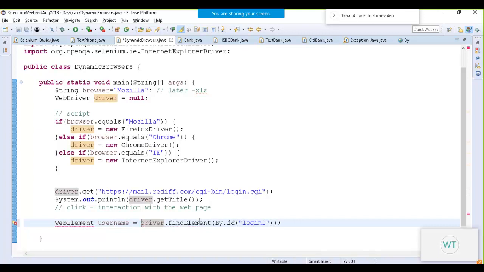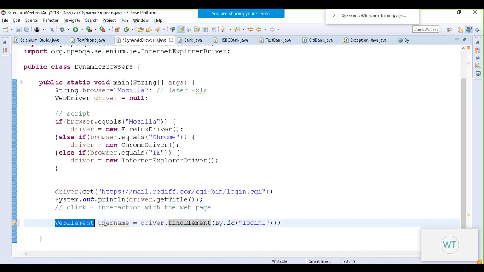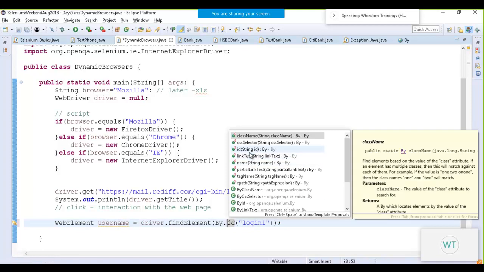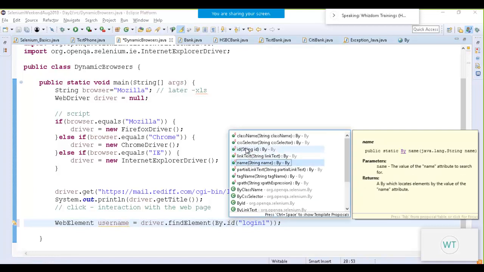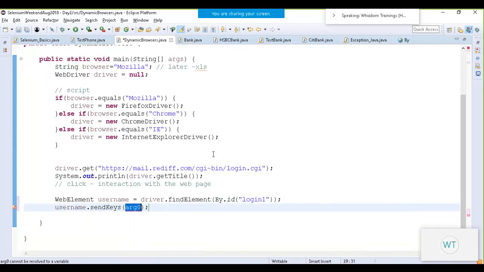So driver.find element returns you web element interface reference representing the element. You can find the element by ID. There are various strategies: ID, link text, name. There is something known as XPath. We will be talking about it. Okay, CSS selector. What do you want to do with this username field? You can write username dot send keys. Send keys will type anything in the username field.